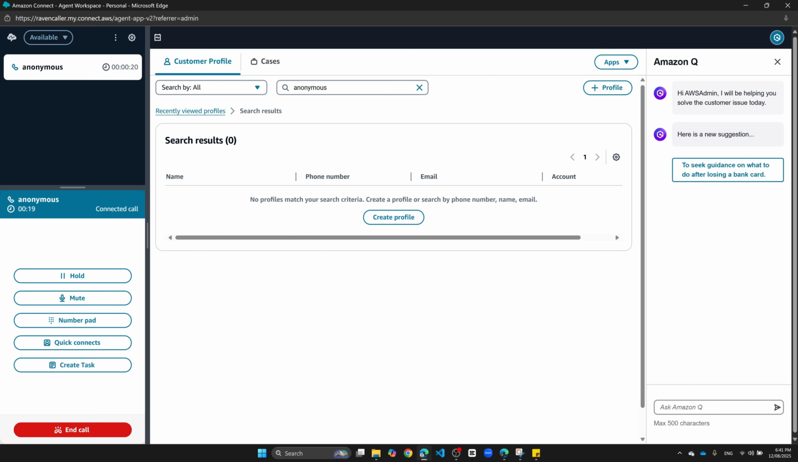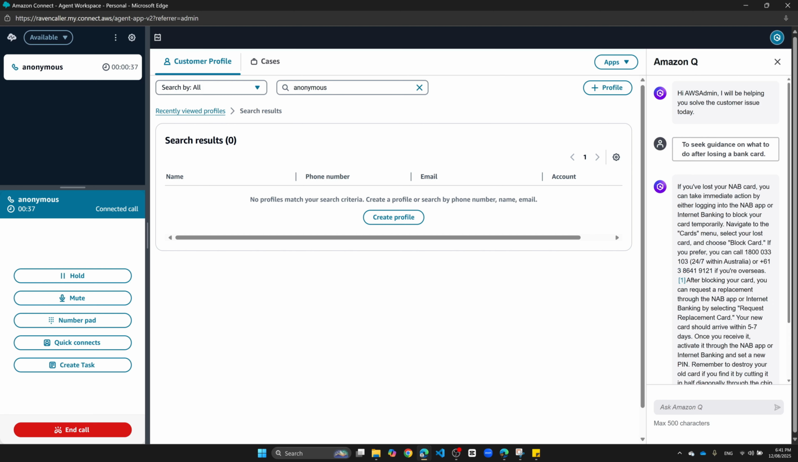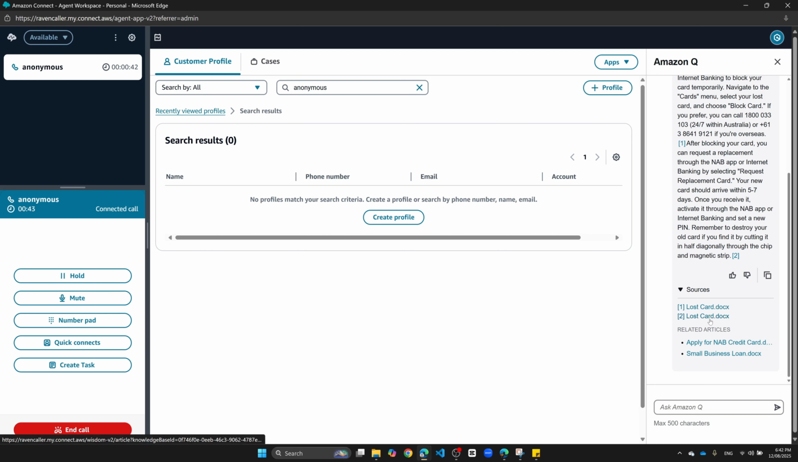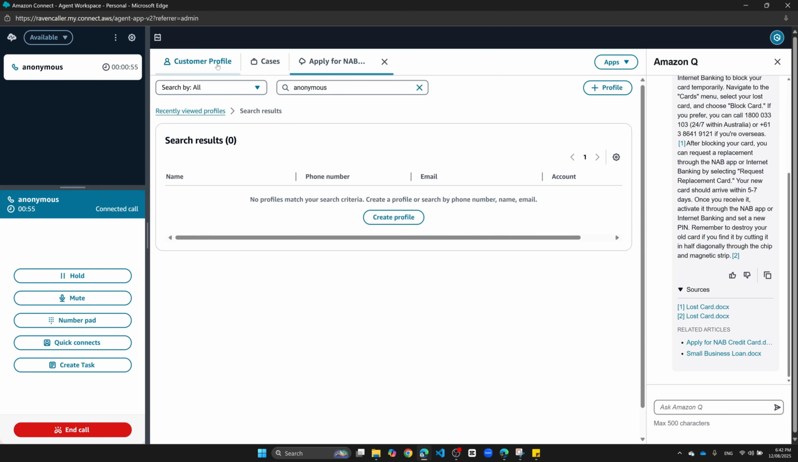Now on the right, you can see Amazon Q has already kicked in. It says here a new suggestion to seek guidance on what to do after losing a bank card. Now your call center staff, what they want to do is just click on this. And you can see the generative AI in action. It tells you what to do and also cites the sources. These are the same files that I have uploaded to my SharePoint. And if you click on that, it actually opens the content within the Amazon Connect workspace.